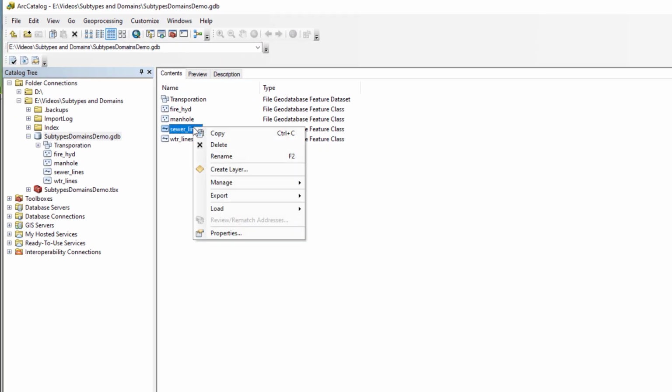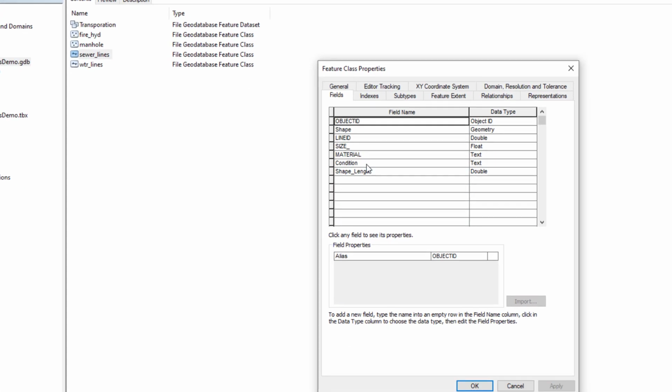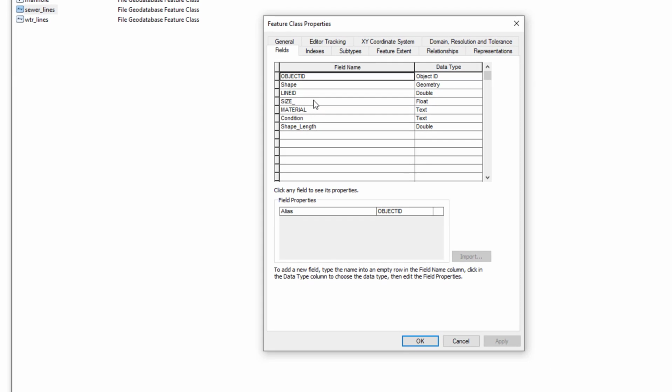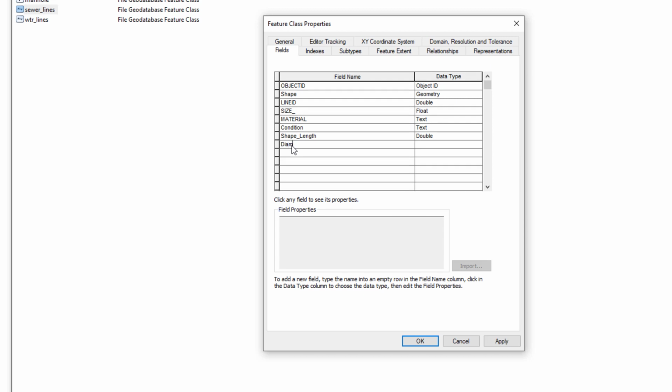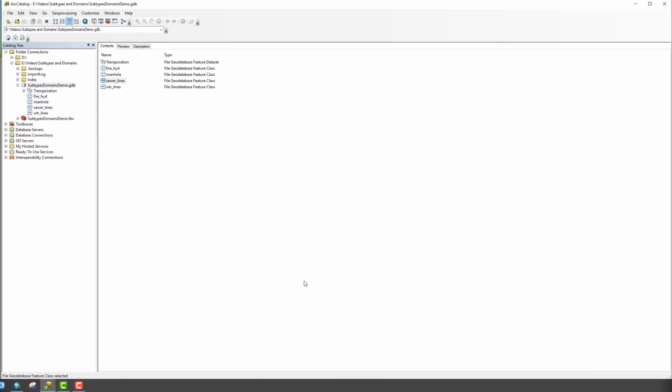Then say go to my sewer lines, open its properties, go to the Fields tab, and if I have a size, well, I have a size that's a float, so that wouldn't be acceptable. So I'm going to create a new field, we'll call it diameter, and I think we made that a short integer, right? And so you can see down here the properties associated with the field. And I'm going to go ahead and pick my domain. There's the pipe size domain I just created, and I can now apply that. Okay. So there we've applied the domain.